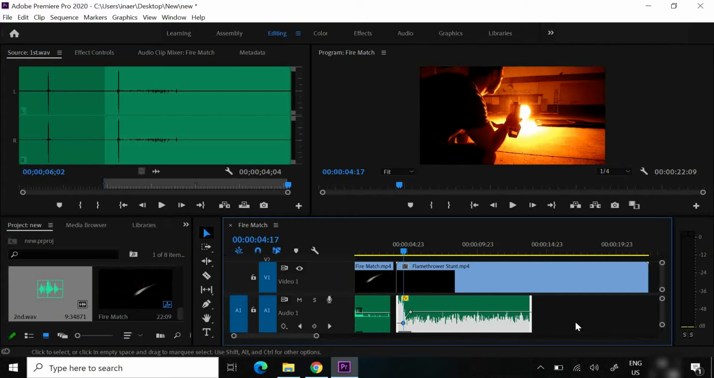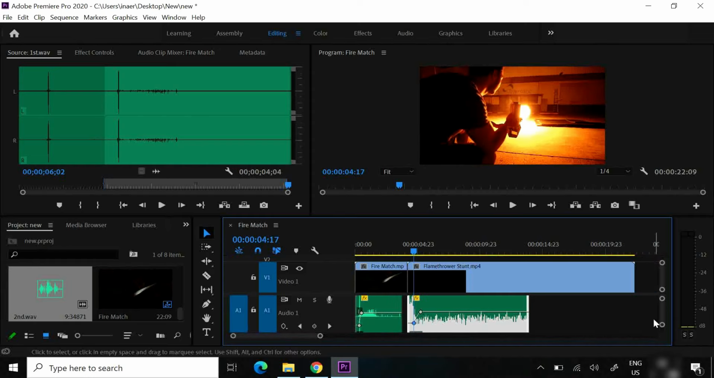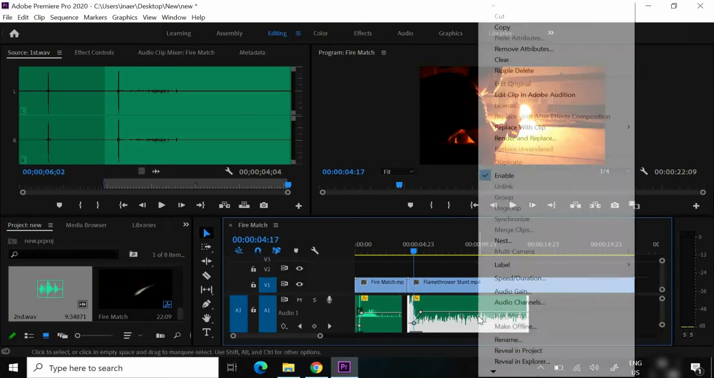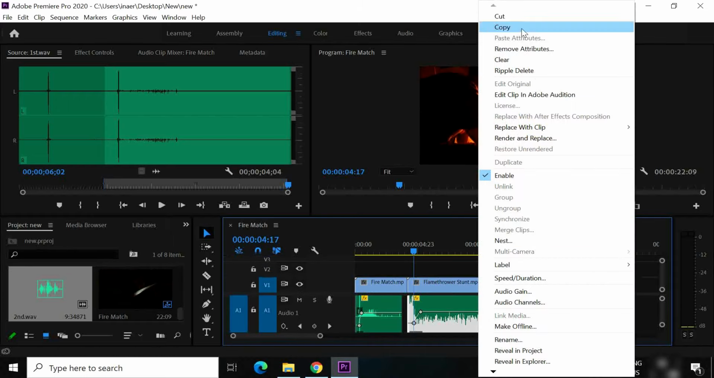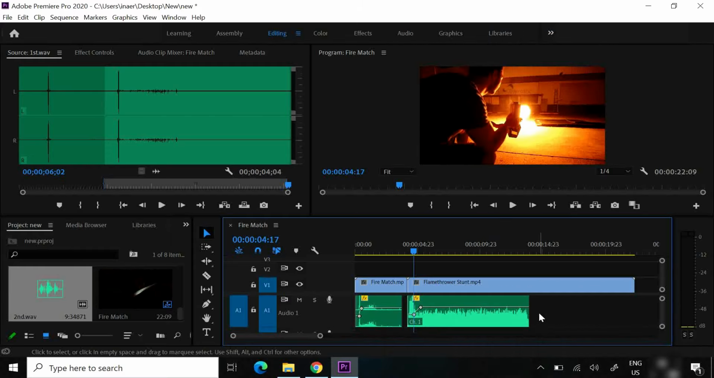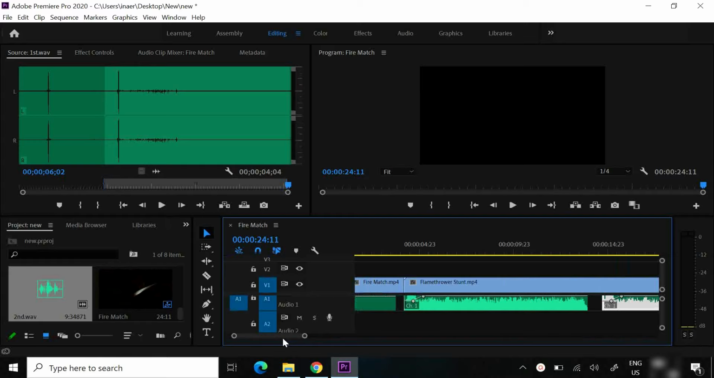Now there's a problem here. As I said before, the audio is shorter than the actual video clip. So we are going to right click and do duplicate. So just copy it and then we simply press Ctrl V to paste. So now we have two copies of the same audio file.